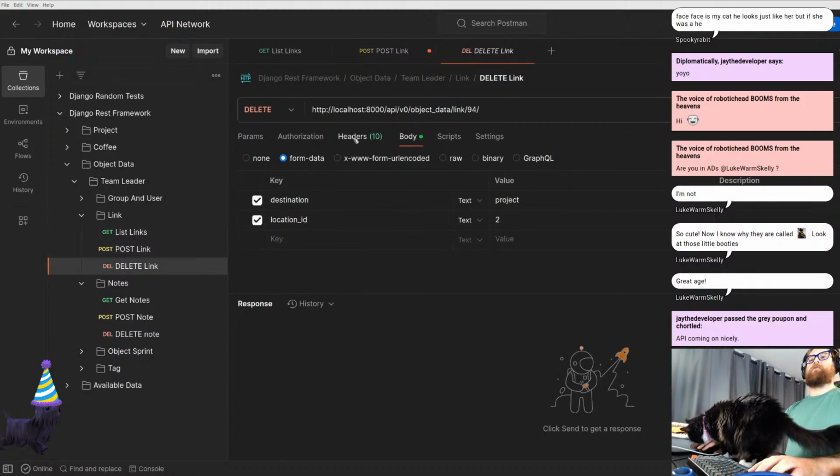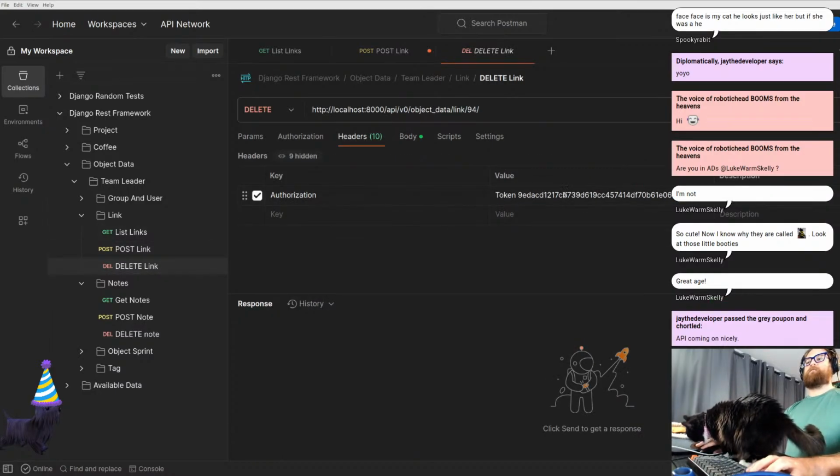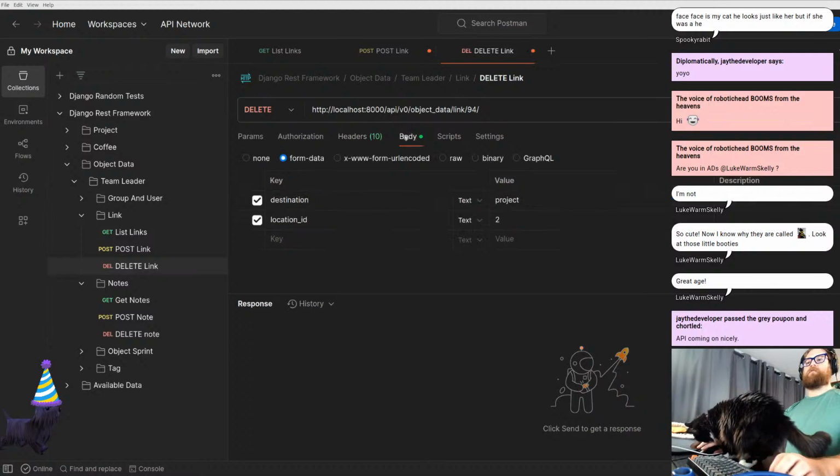I'm going to copy that. I'm going to go into here, click on that, and make sure that's the same. I'm just going to hit save. I'm going to hit save there.